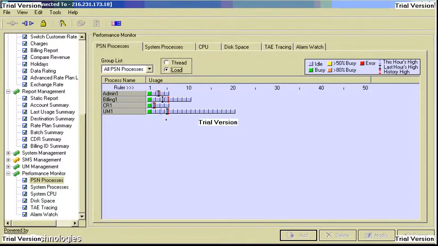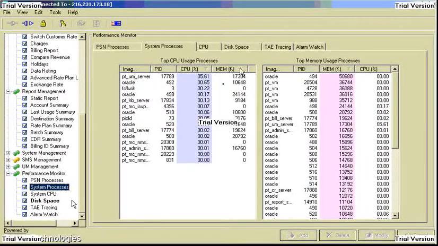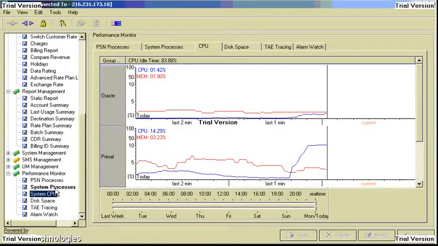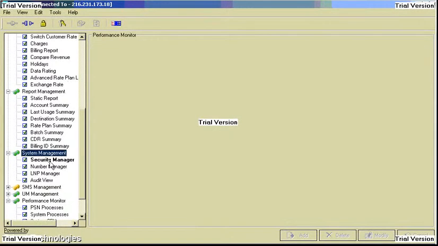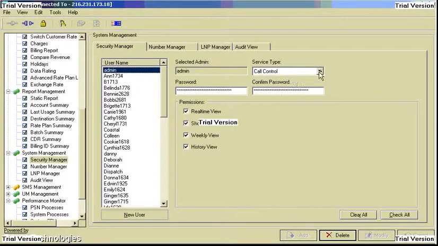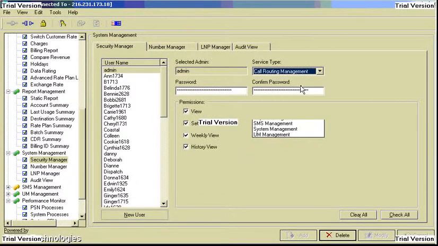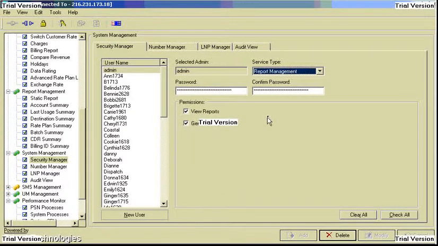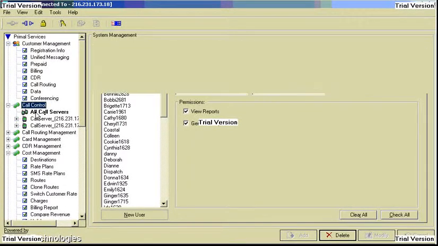Some system performance screens. Here's some processes running on the system with their different threads. And high watermarks were in red. This screen is similar to your task manager on Windows. And disk space. Permissions for customer service reps. So your admin probably has most of them. And all the different areas, report and call control, customer management.